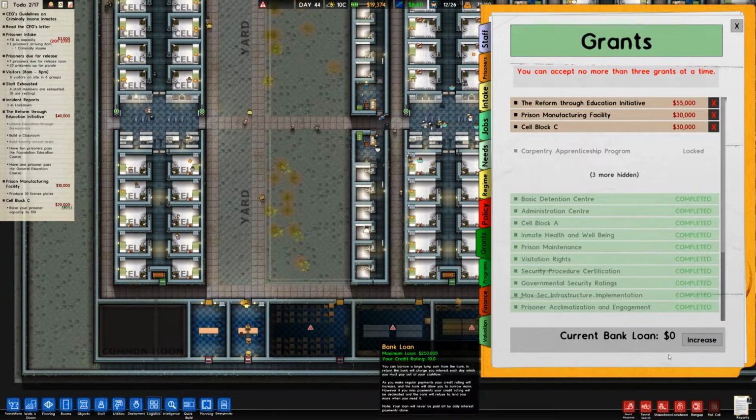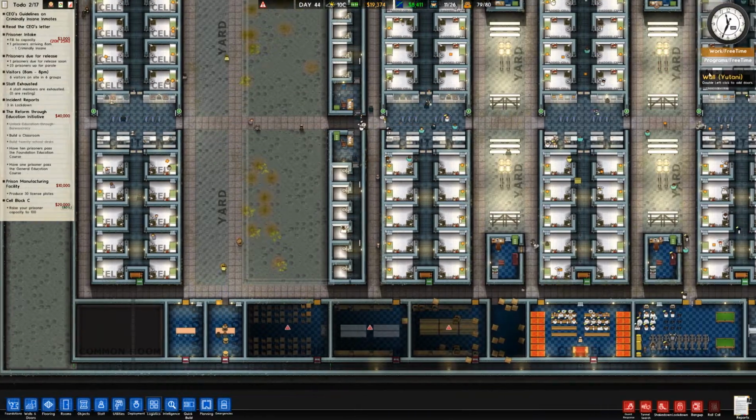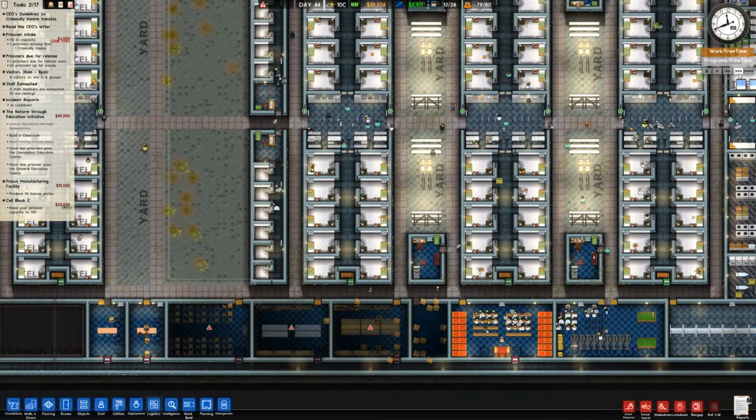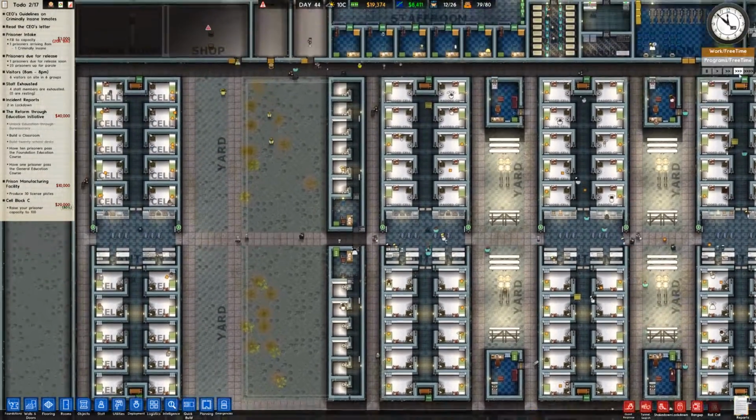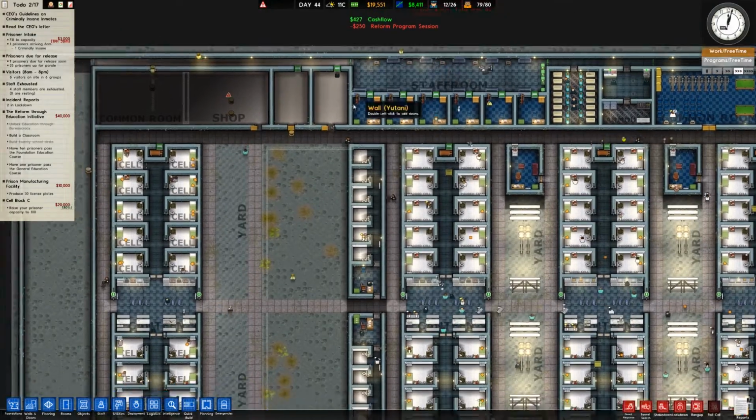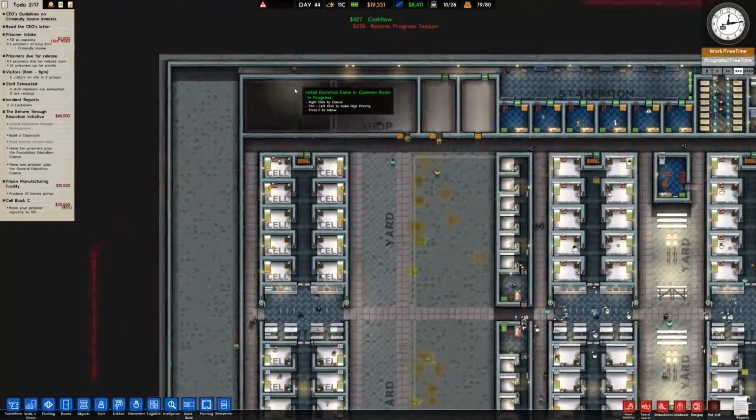In terms of money, 19 grand and getting about 8 per day. Let's just double check grants. No bank loan, which is fine. I was going to perhaps get a loan, but I don't think we need to.